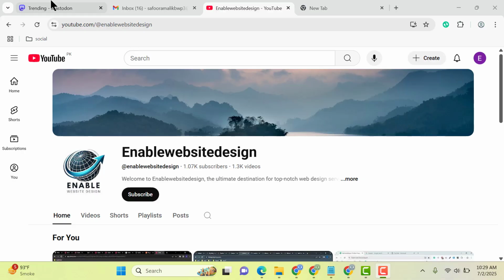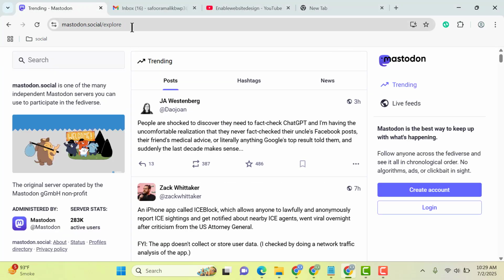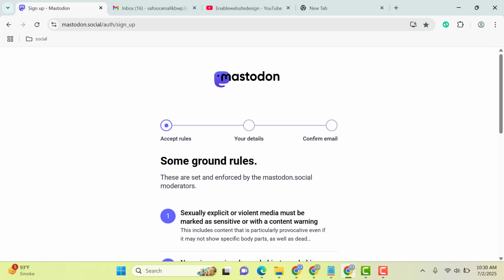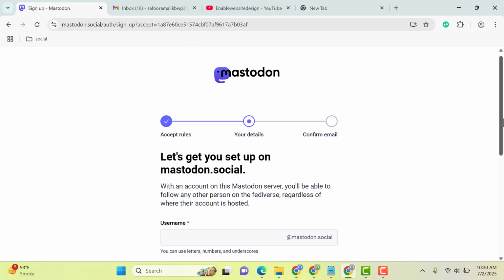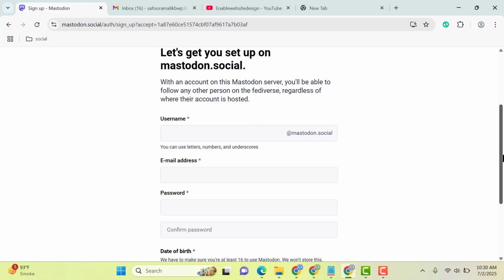In this video I will show you how to use the Mastodon social media platform. So here you can see people are getting followers. So now you can easily create an account. Let me scroll down, click on accept terms and conditions, then scroll down. Here you need to fill this form.